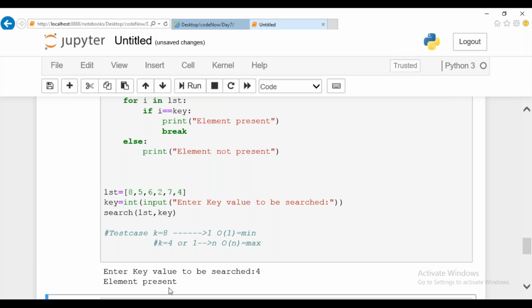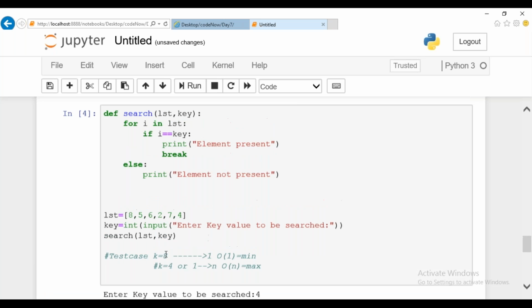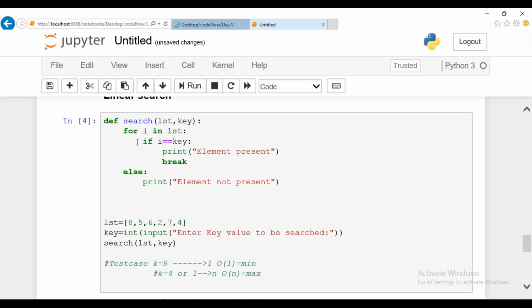Ma'am, I am getting "element not present" four times now. At last, on the fifth iteration, I am getting "element present." Check with the indentation space. Have you followed the same indentation? Check with the spaces. Have you given them correctly? Okay.